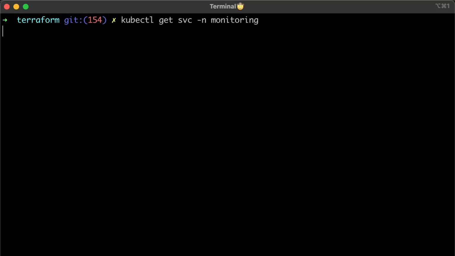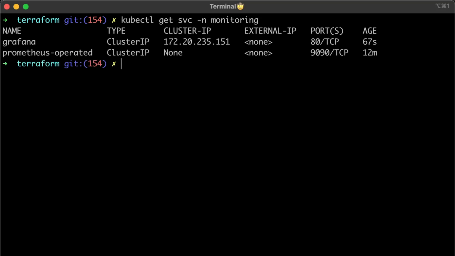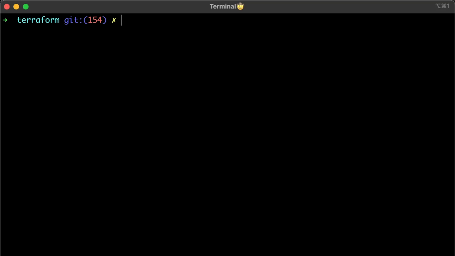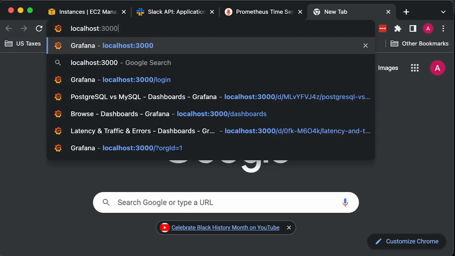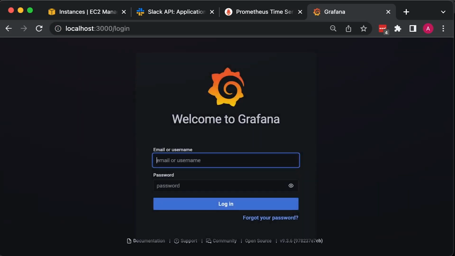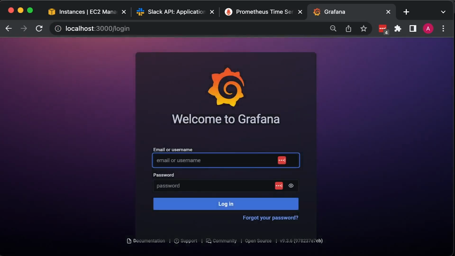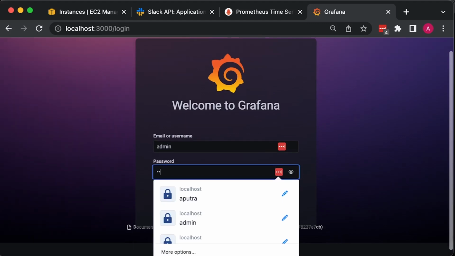Helm chart also creates a Grafana service that we can use in ingress or just port forward to localhost. It uses port 80 and not 3000. To log into Grafana, you can use default admin username and devops123 password if you use the same Terraform code.